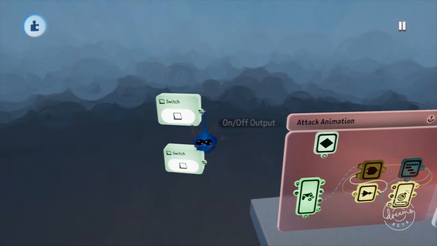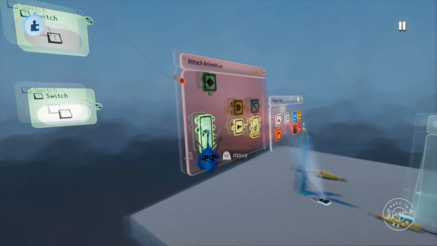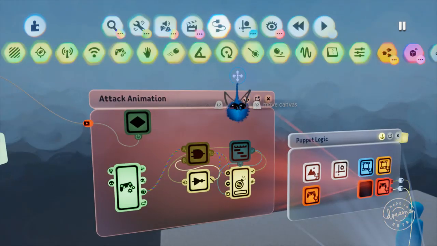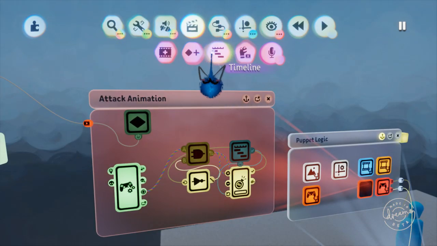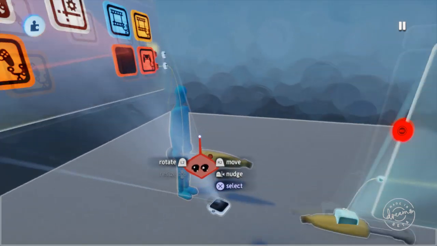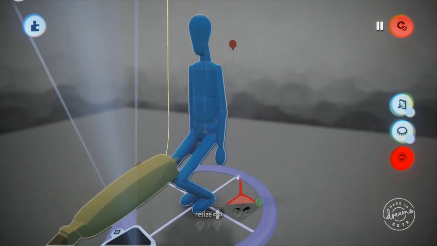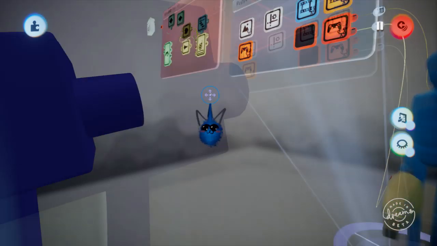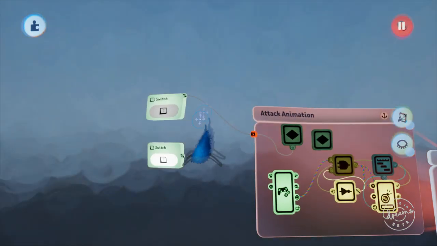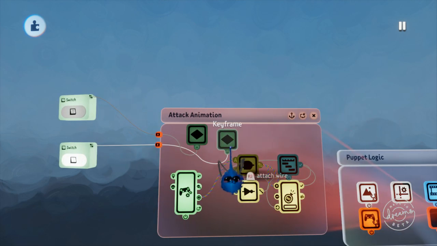Okay. That one is for the attack. Well, the first frame of attack. And then the next one will be for crouching. I'll just do a very simple crouch right now. Just move him down. And then hook that up to that.